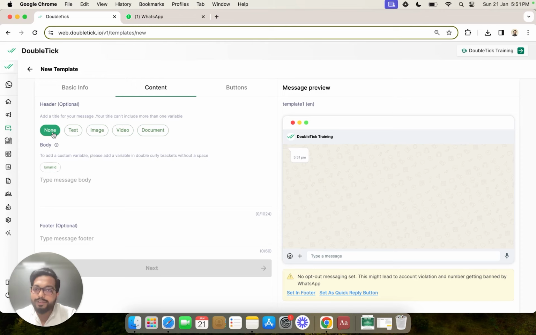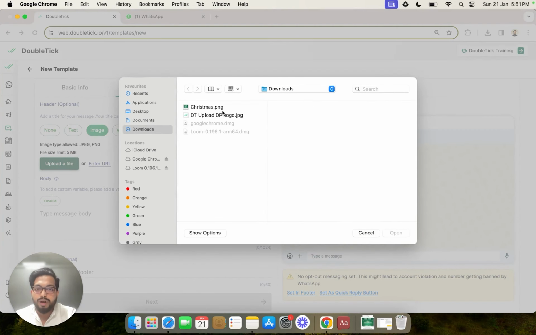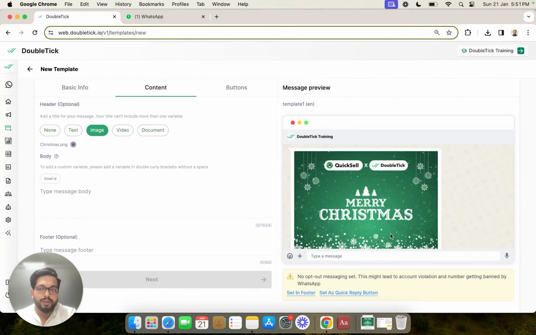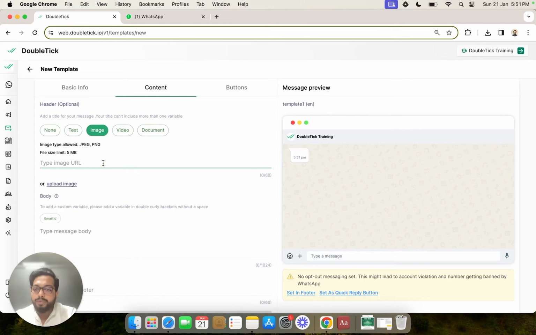Now that you have understood the main content section, let's add an image as a media header. In order to do that, simply click on the image option and click on the upload a file button in order to upload an image from your local computer. Alternatively, you can also click on the enter URL button and put an image URL which should be directly pointing to a JPEG or a PNG file.